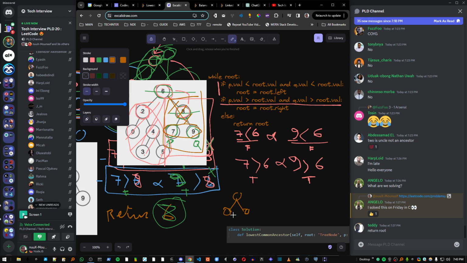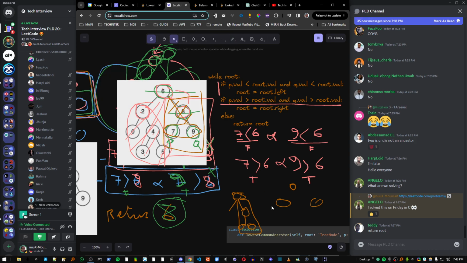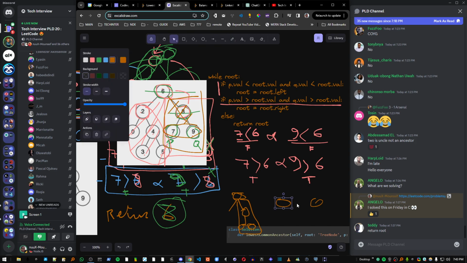So in our case, it is like this, somewhere here. They exist somewhere here. How do we know this? Because they are both greater than the root. If they are split, that means one of them is going to be less than the root, and one of them is going to be greater than the root. Okay, let's keep going.